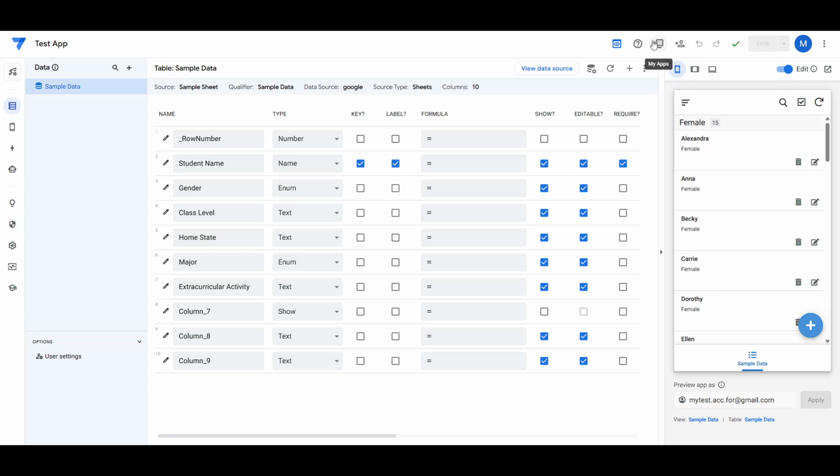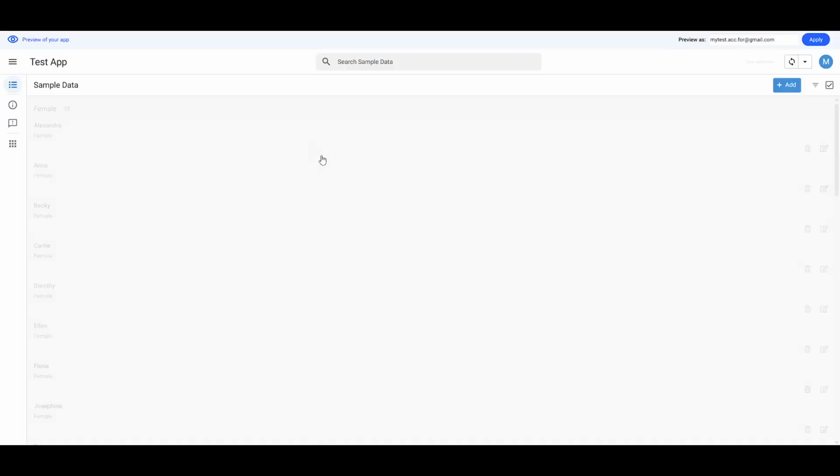By following these simple steps, you've now taken your data from Google Sheets and transformed it into a fully functional app. It's quite exciting to see how accessible app development can be, and we hope you're now ready to create and innovate with your newfound skills.